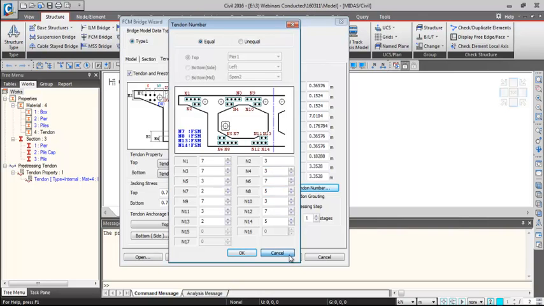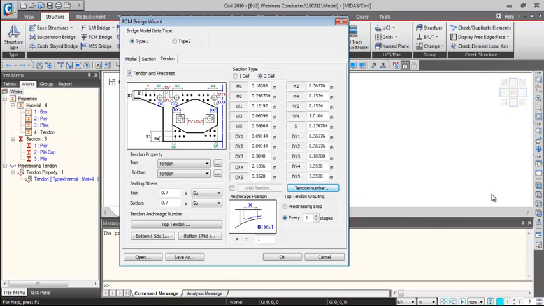Based on the length of your bridge as well as your number of key segments, the number of tendons would be automatically taken up by the software itself. However, if you want to edit it, you could do that from over there. Okay, and now I'll just click OK.